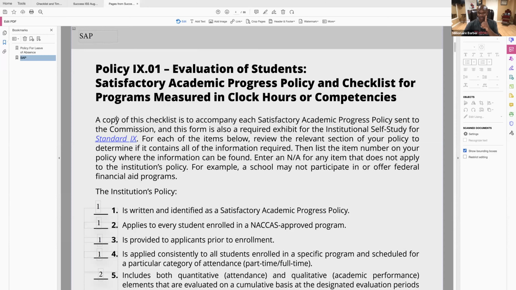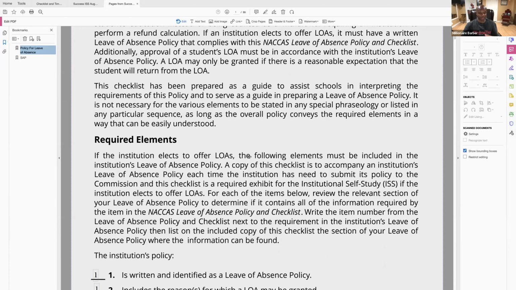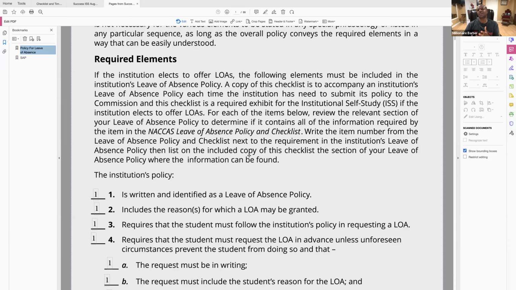If they click on leave of absence policy, watch. It just went to leave of absence. So all of those documents that we put in here, if we were doing an institutional self-study or if they wanted it electronically, that's how we would put the bookmarks. But NACCAS wants you to print all of this out. And some of them, they want 2 documents, 1 document, 2 documents, and you have to look at that. So you would print those out.